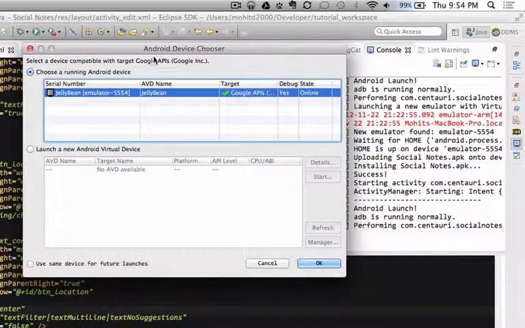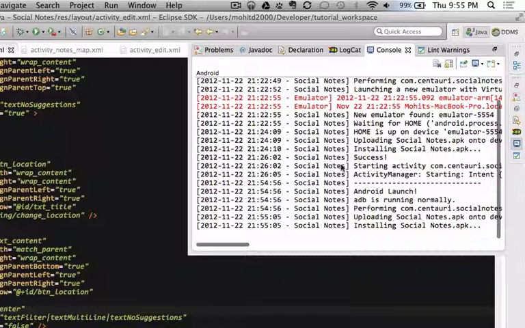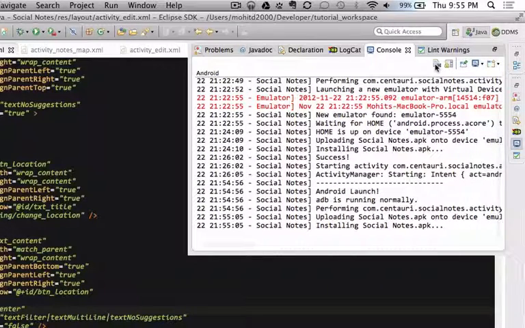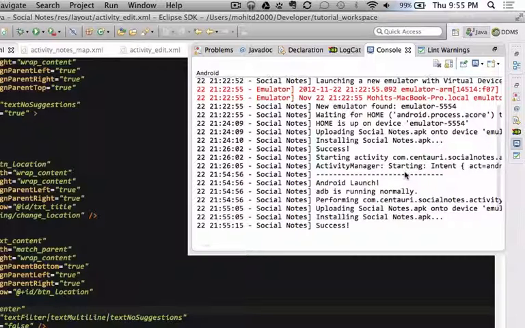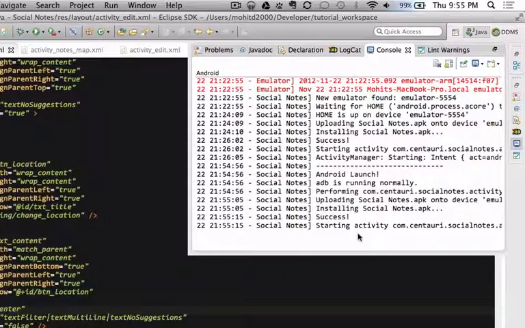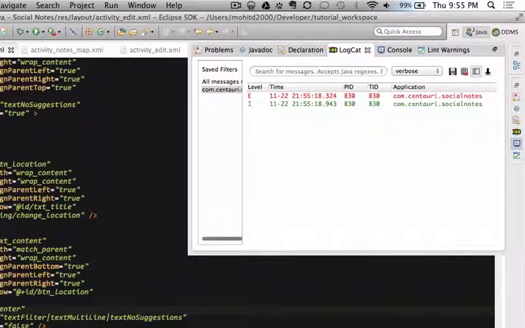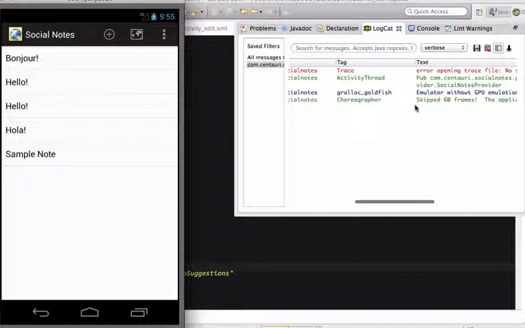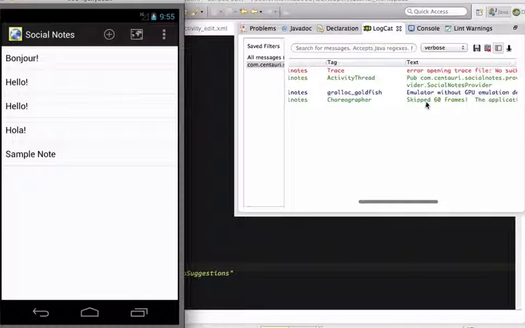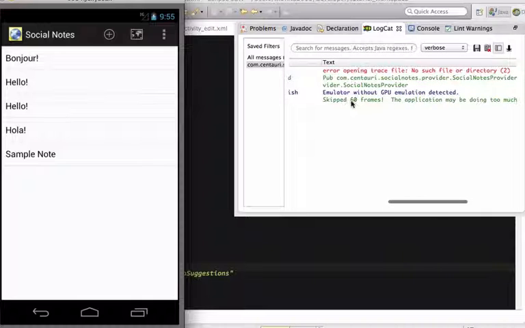you can see you choose. I've set this up so that it'll always ask me to choose, and then this console here, it'll just take a minute to upload and install onto here, and it should start the application. You can see here's the logcat, and what this does is it has a list of logs here. Like you can see my application skipped 60 frames.